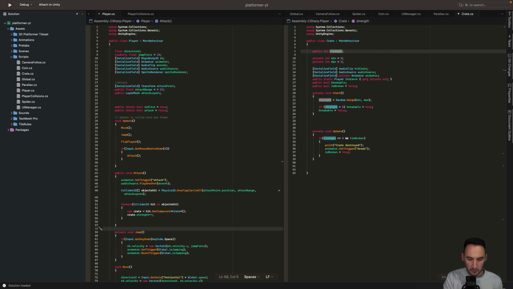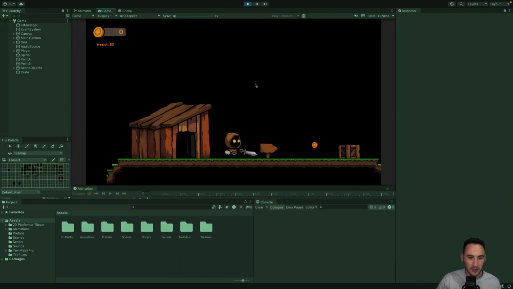Let's get rid of that because we don't want the strength to be 2. Then once it's got that strength, it assigns that to the strength of the crate. So once it's got the strength, we can use that strength to determine how many times we have to hit our crate.